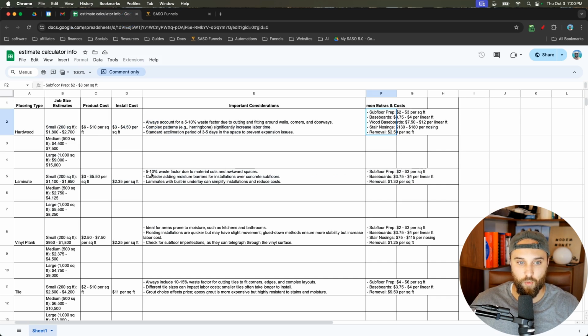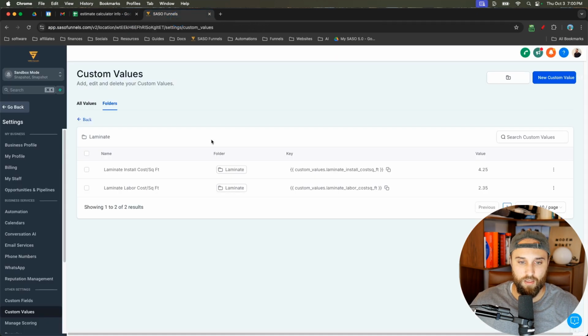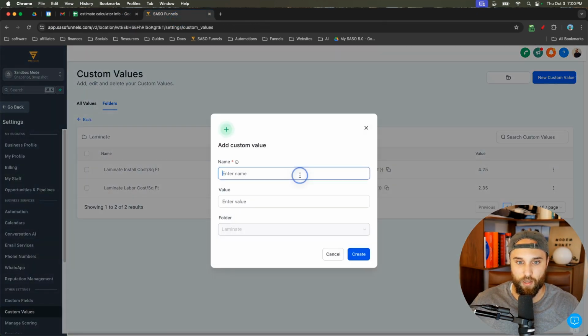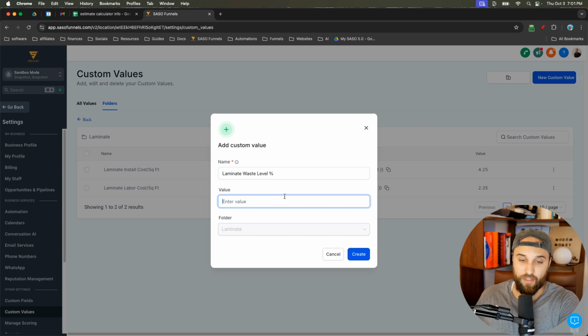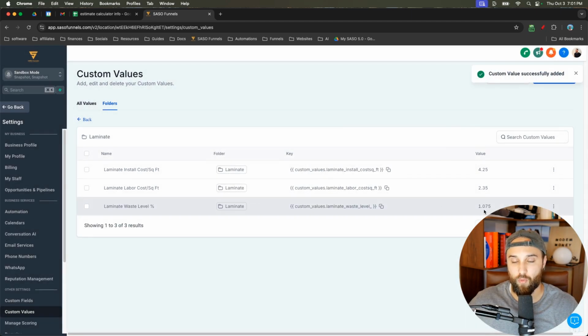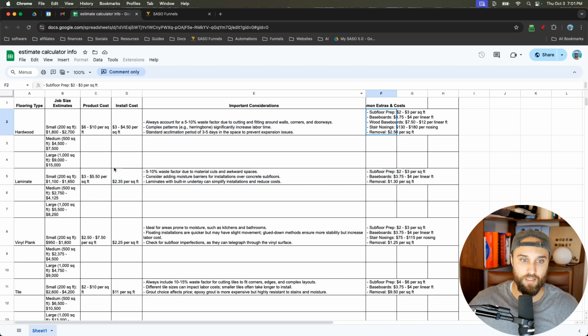Then let's see, there's the waste level, same 5 to 10%. So what I could do is if you wanted to, you could do something like laminate waste level in percent, and I'm not going to put 5 or 10 because it's a percentage. So what I'm going to do is I'm going to put 1.075. That would assume a 7.5% waste because I'm going to multiply what I get by this number. If you want to do a waste factor of 5%, you would do 1.05, 10%, 1.1, and so on and so forth, right? Let's come back here.